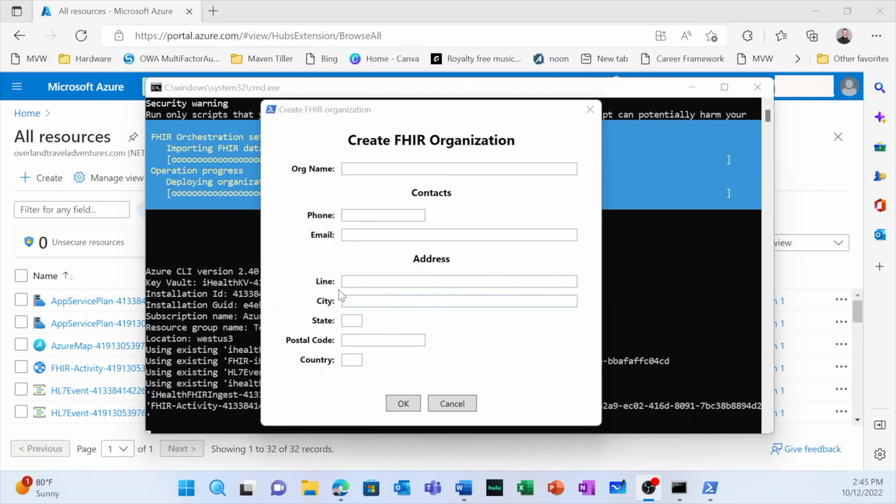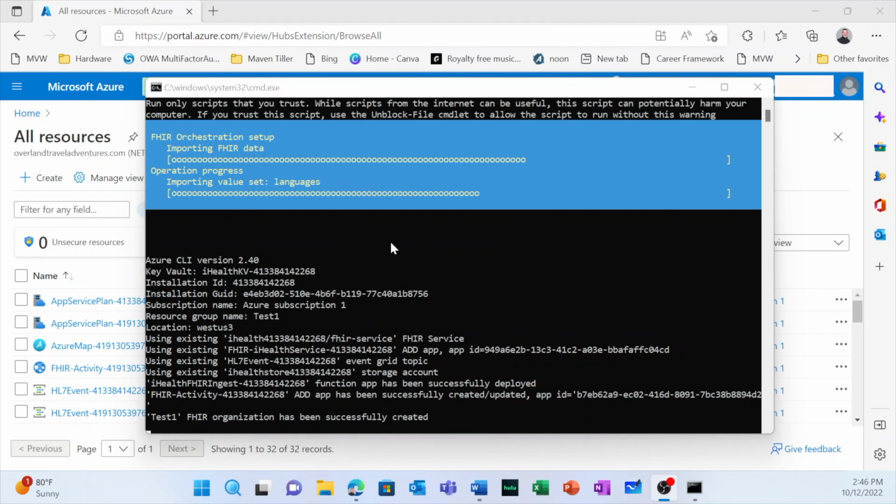So now it's prompting me to create my FHIR organization. And I'm just going to call this test 1. And they're in the US. So this is just prompting us for the FHIR organization. Okay, now it's telling us that test 1 FHIR organization has been created successfully. And now the last step is it is asking to install the FHIRLoader onto my PC.